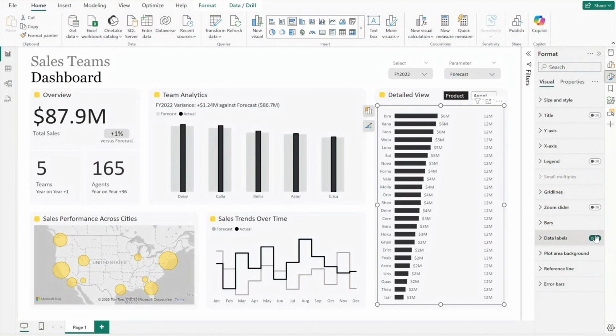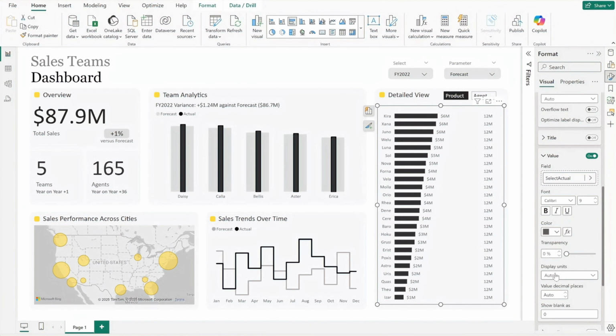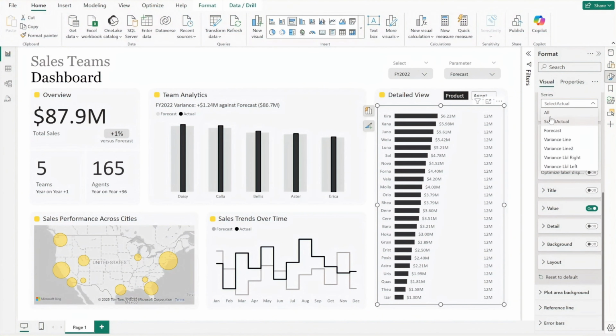After that, activate the data labels. Choose the Select Actual series and format the values by setting the display units to millions and adjusting the decimal places to 2. As some series don't require data labels, start by selecting the Forecast series and turning off the Show for this series option.